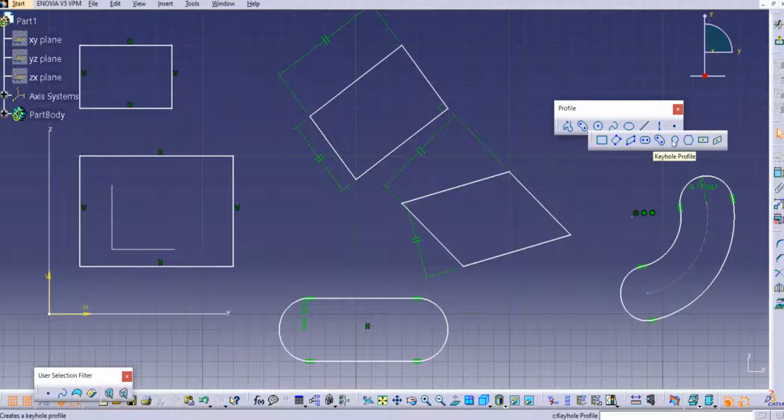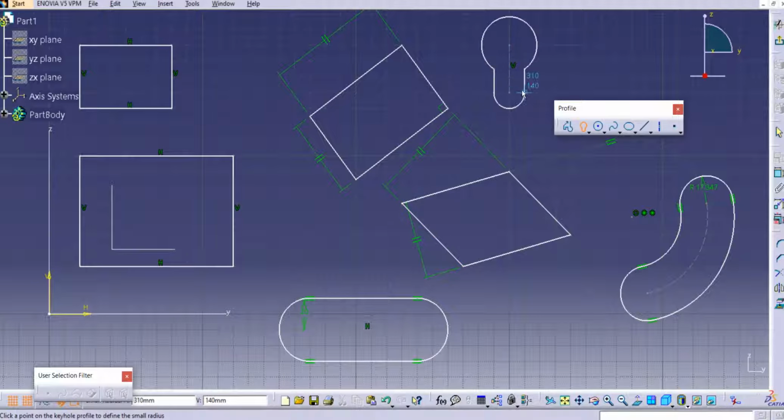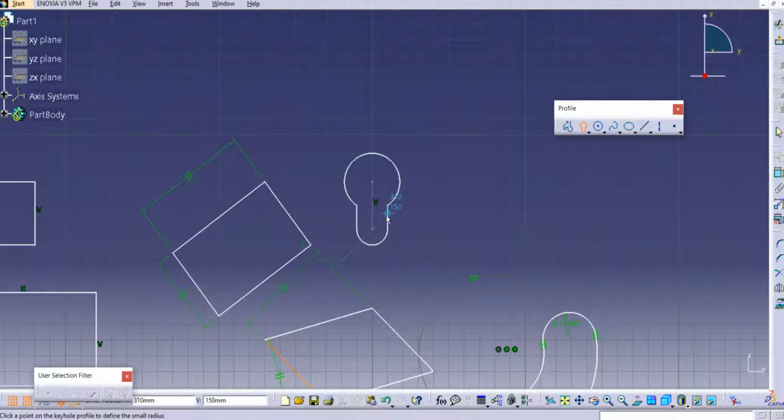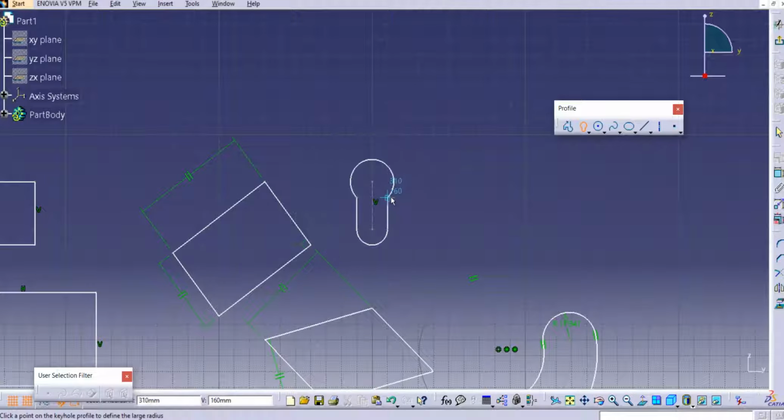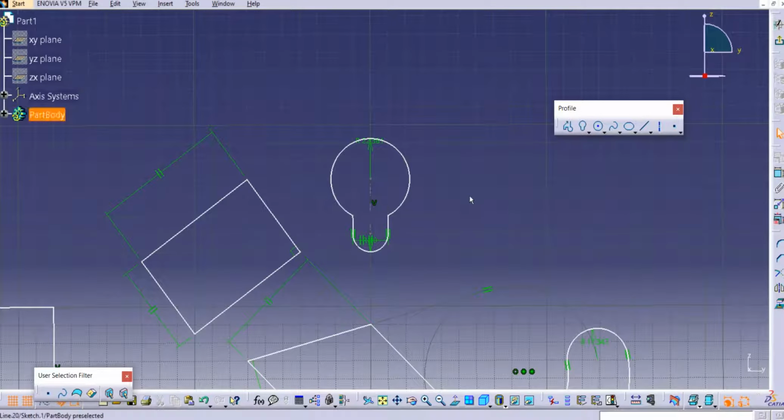Similarly, the next option is the keyhole profile. Just select the option and then select the point or click to locate the start point. So just select one point here, select the second point, and then just drag over it and just click OK. Just adjust as per your requirement. You can just dimension it later on.